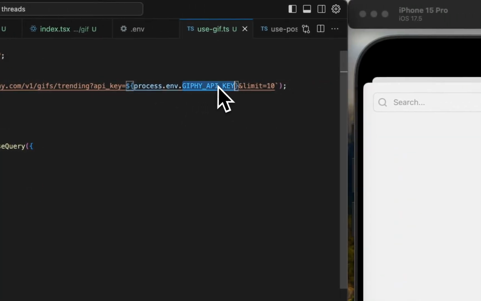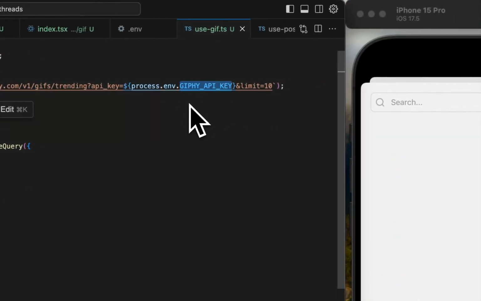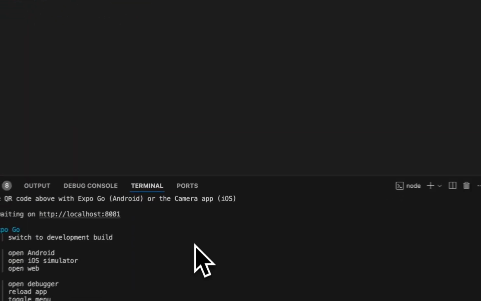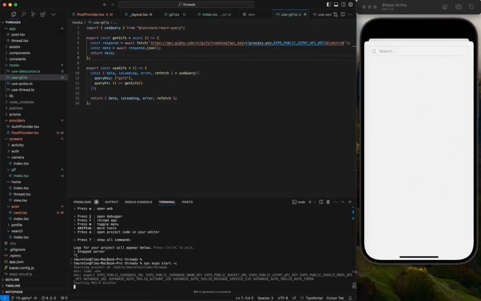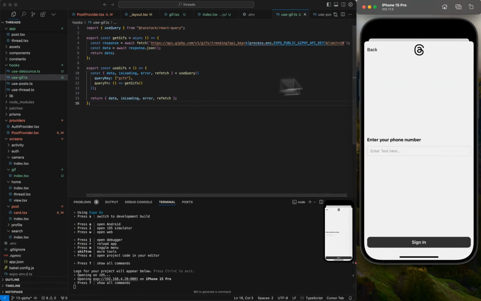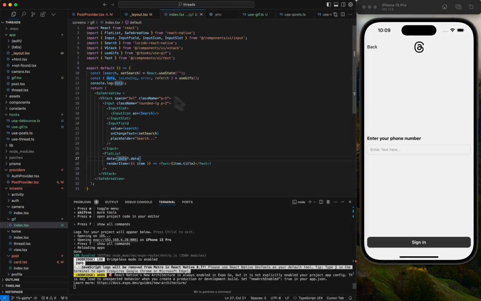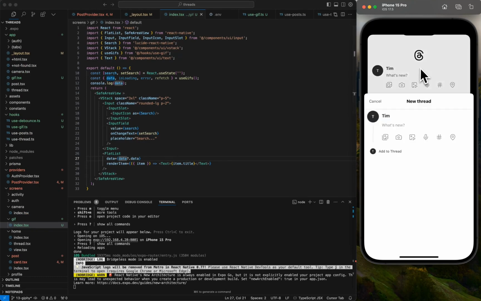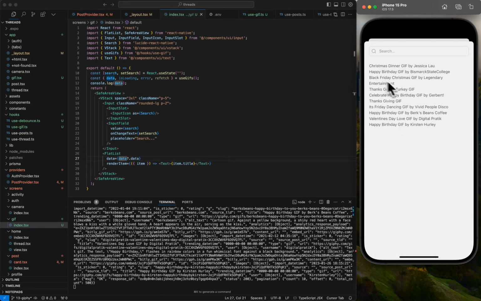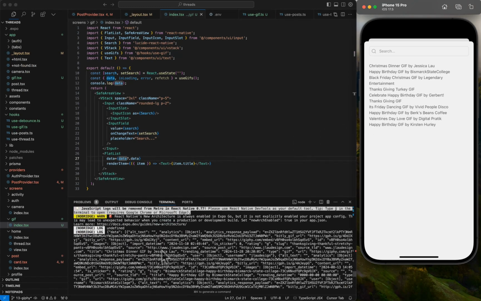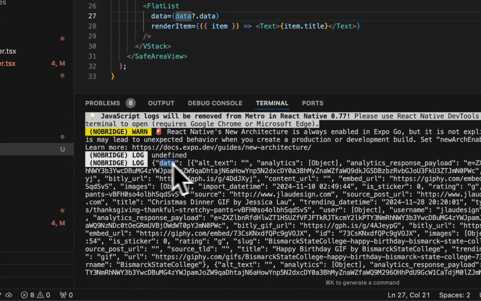Okay, I just realized we just named this wrong. So we had the right API key, but I put expo public Giphy API key. And that's because you have to put expo public for the front end to be able to read API keys. So let's reload real quick. I didn't actually retest it, but 99% sure that was the problem. Let's try it again. So we go post, click Giphy. There we go.